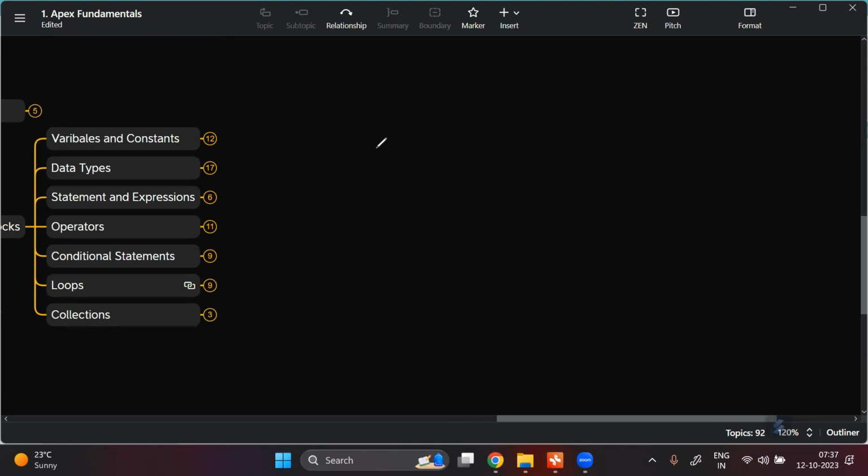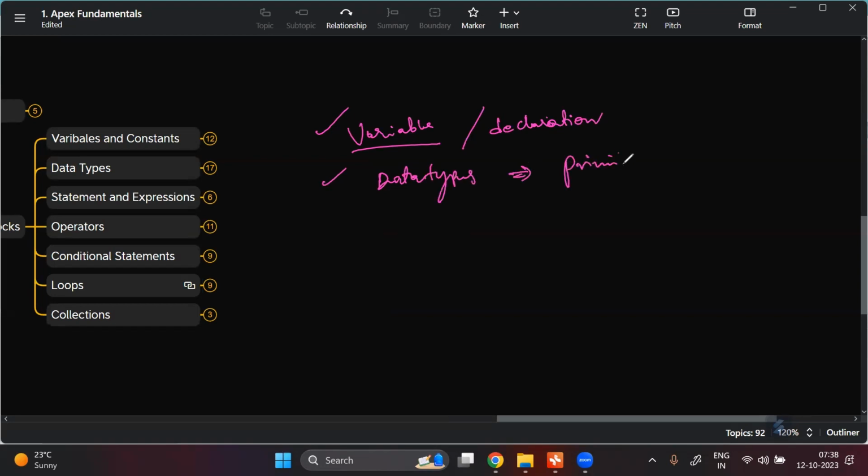We have seen what a variable is, right? And how to declare a variable, right? So declaration of variables also we have seen. And then what we have seen after that, right? We have seen the data types as well. So how many types of data types do we have? Majorly, we have primitive data types, right?